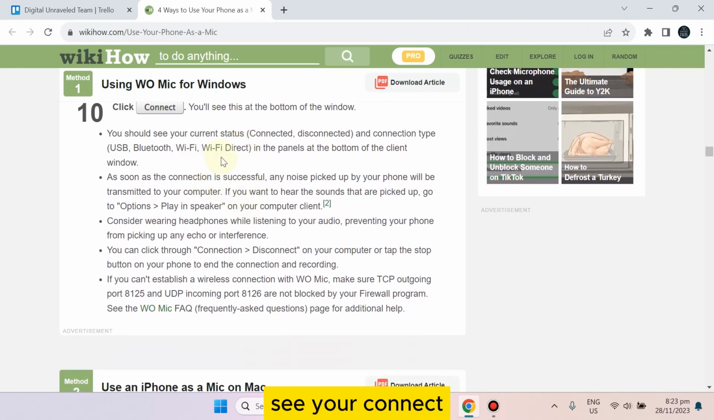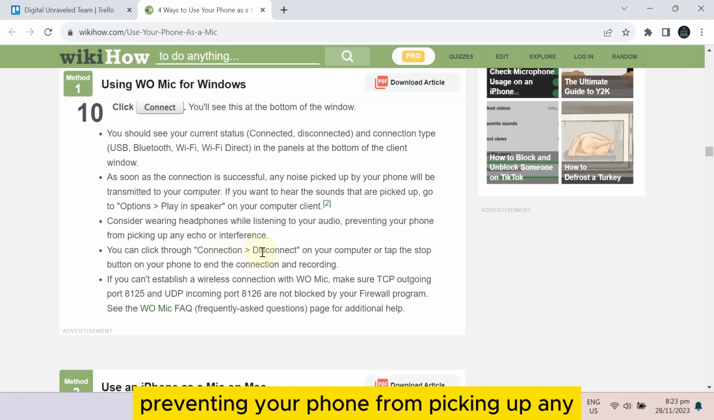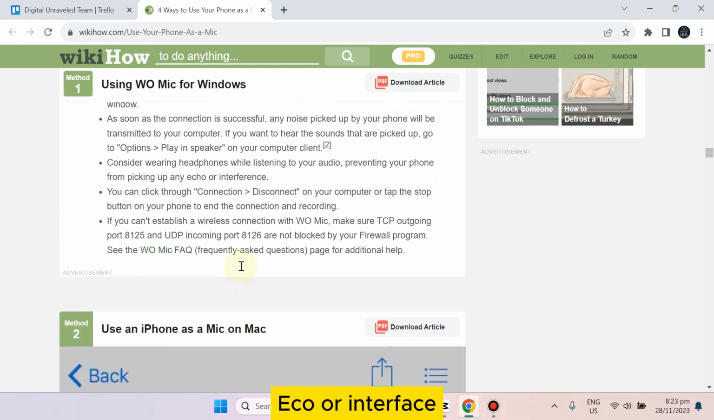You should see your current status in the panel at the bottom corner, and as soon as the connection is successful, any noise picked up by your phone will be transmitted to your computer. If you want to hear the sound that is picked up, go to the option, then play in speaker on your computer client, and consider wearing headphones while listening to your audio, preventing your phone from picking up any echo or interference. You can click connection, disconnect on your computer, or tap the stop button on your phone to end the connection and recording.